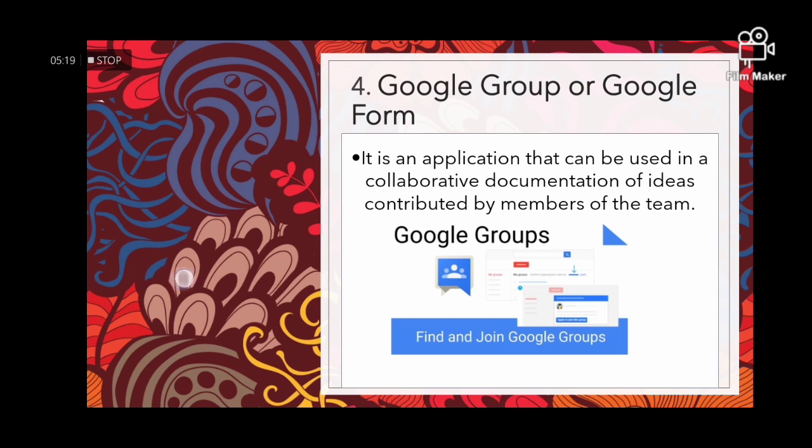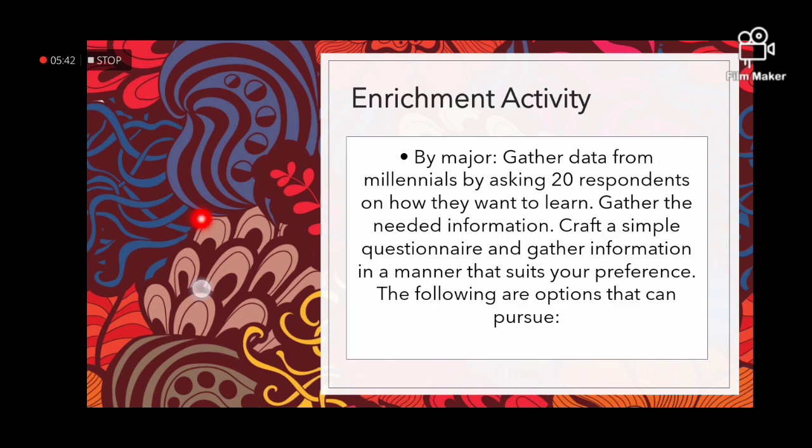It is an application that can be used in collaborative documentation of ideas contributed by members of the team. So, it is a type of form that usually our instructors use in giving us tasks or assignments, like the ones that are used in our subjects. And lastly is enrichment activities.